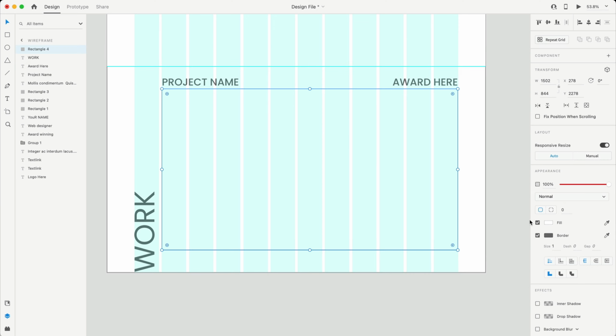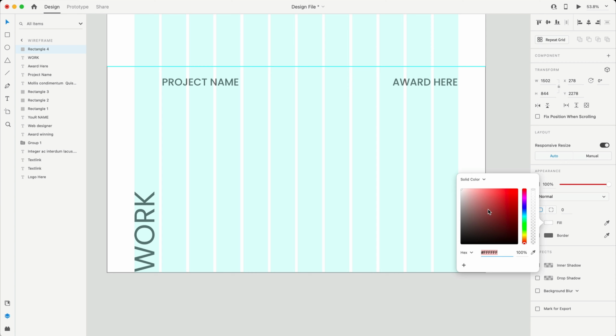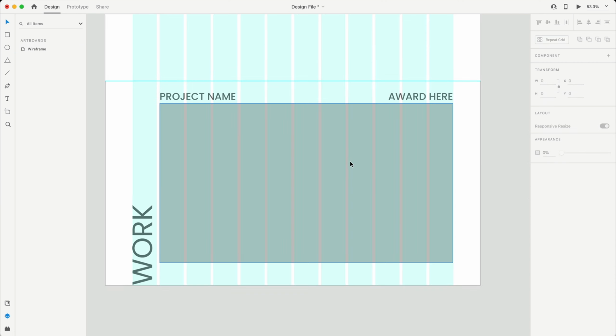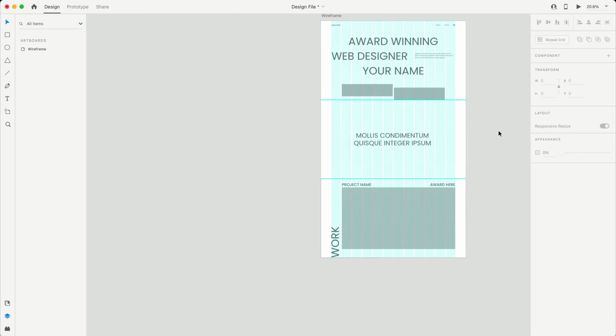And then we'll grab that rectangle and I'm going to remove the border and just set it to a gray color. And so that's all we need for the work section. We're just going to copy this. I think 3 times is what I want to go with on the final site. So instead of just copying and pasting that here in Adobe XD, we're just going to use one section for now because it's exactly the same thing.